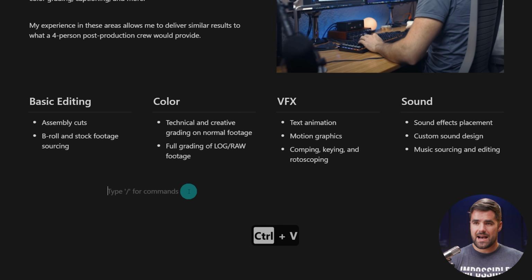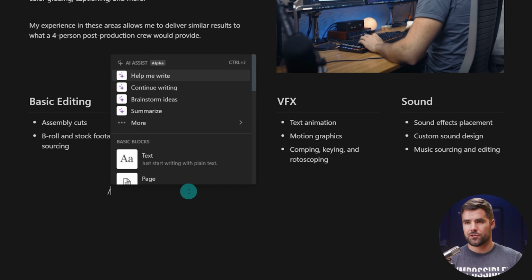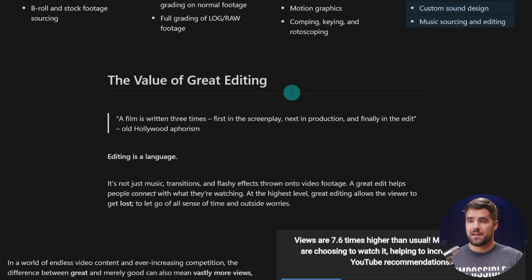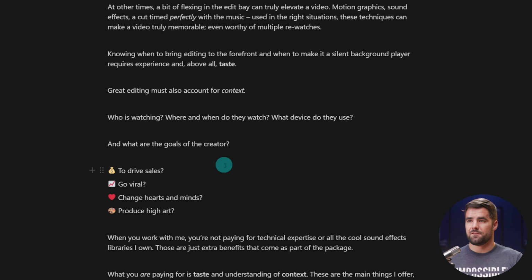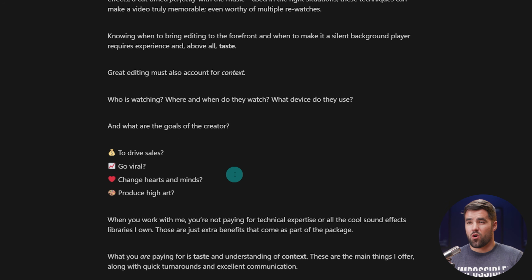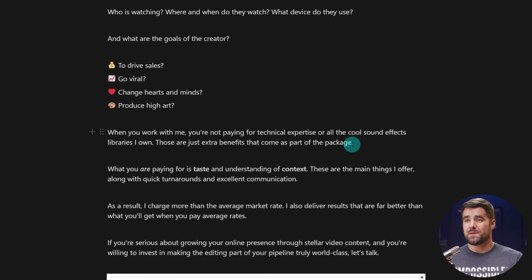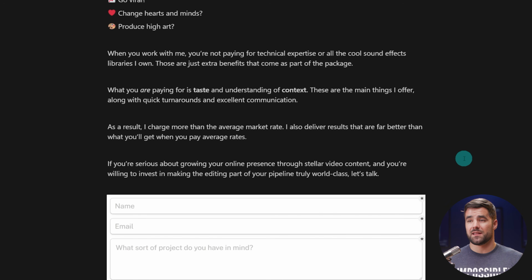The next thing I want to add, and this is sort of like a flourish. I don't think most people are going to do this, but I added in this section that I call the value of great editing. This is almost a sales letter for the service that I'm offering. Most people are not going to do this unless they're running like an agency and they very well understand marketing. But I think if you are a freelancer, this is the way that you level up your portfolio and you really make a connection to the client who might be viewing it.